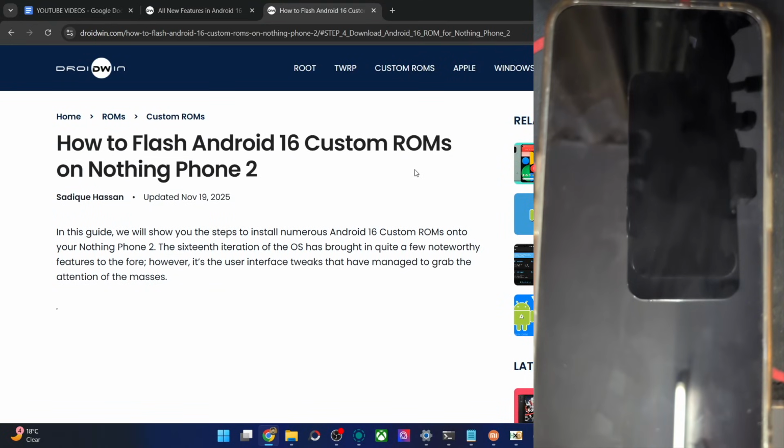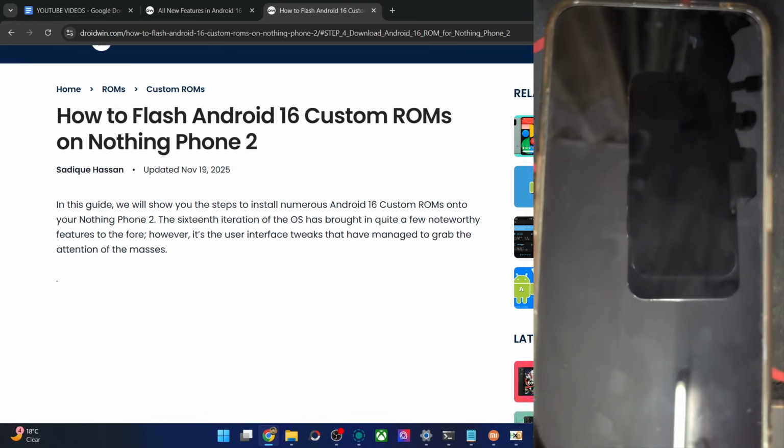In this video, we'll show you how to flash the latest crDroid ROM, Android 16 base, onto the Nothing Phone 2. So please take a backup of all data on your phone and then let's get started.